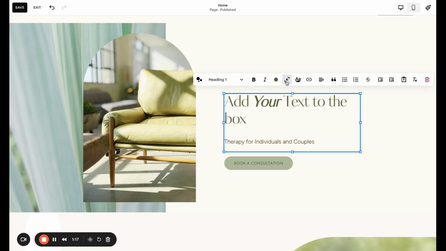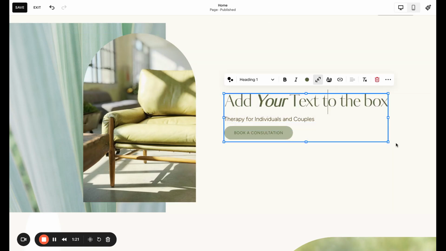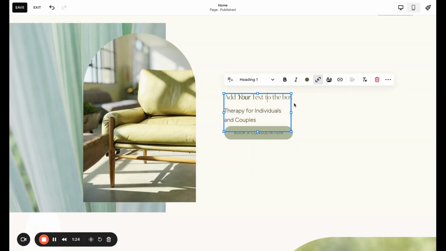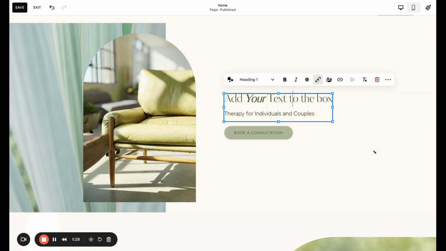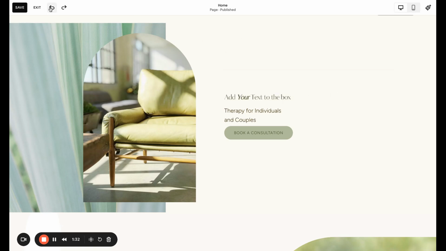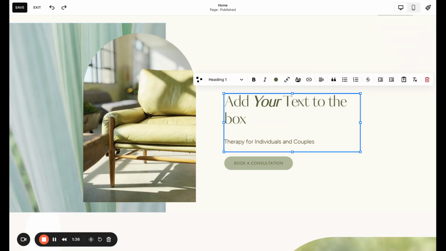The A with the arrows is going to scale this text to the width of the text box. So if you change the size of the box by clicking and dragging on a corner of the box, it's going to scale the text to be the size of the text box. I'll click back a few so we can get back to where we were.